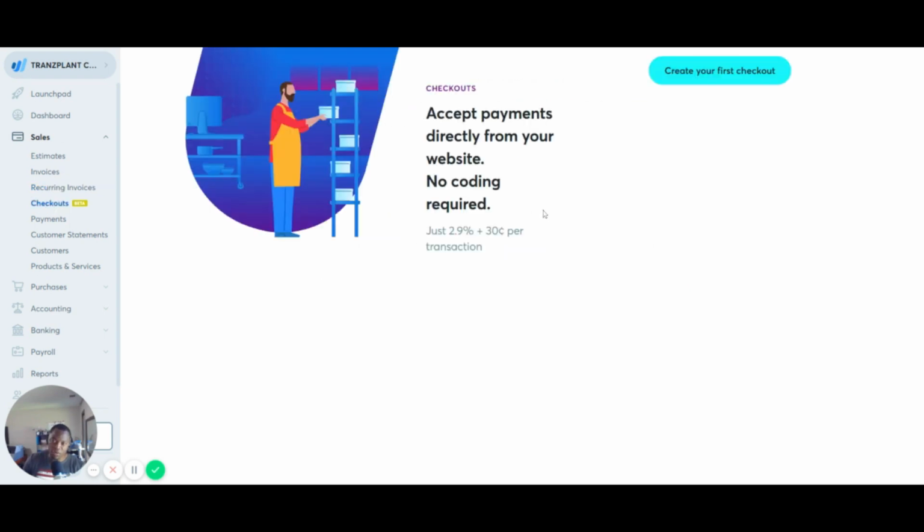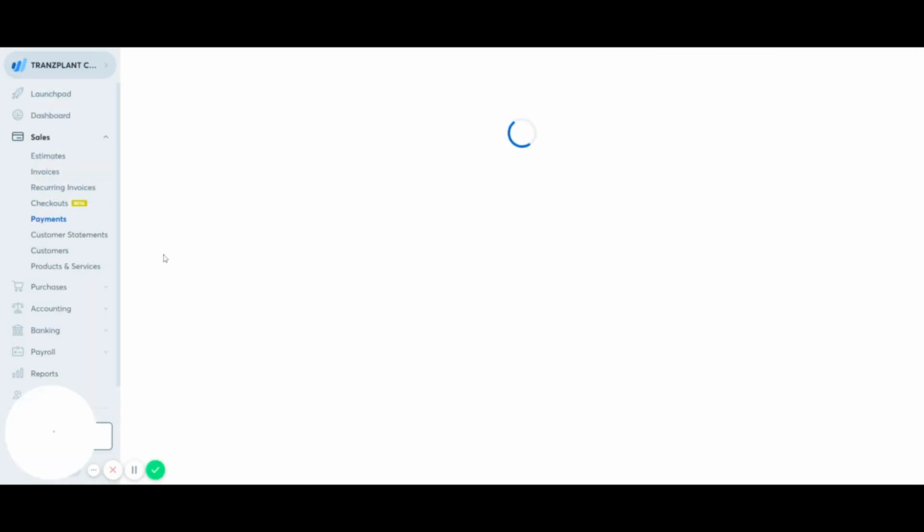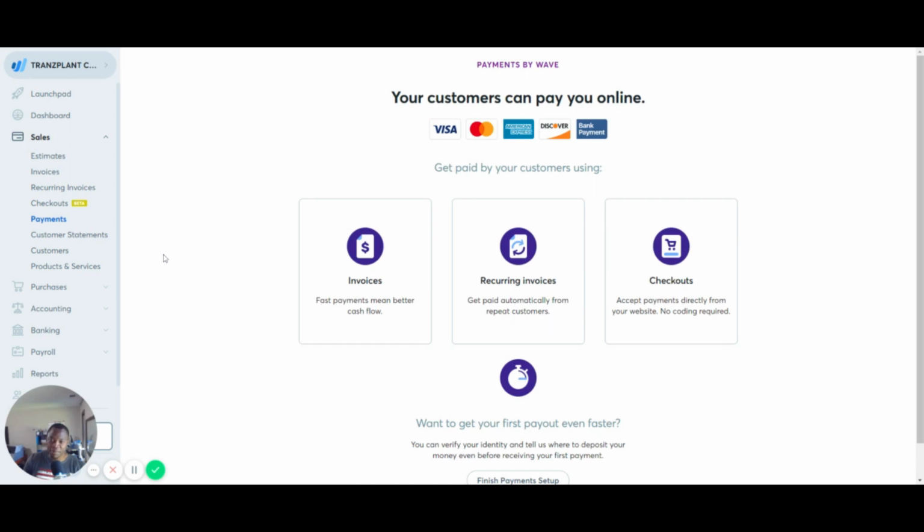And then your checkout. You can actually set up checkout, if you have a website where you sell stuff, you can use this. Payments. So this is basically if you want to accept any kind of payment, you can set that here so that they can pay you when they see an invoice. They can pay you with a credit card. People can just make that payment.